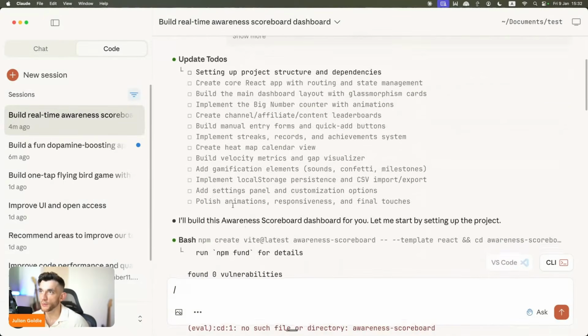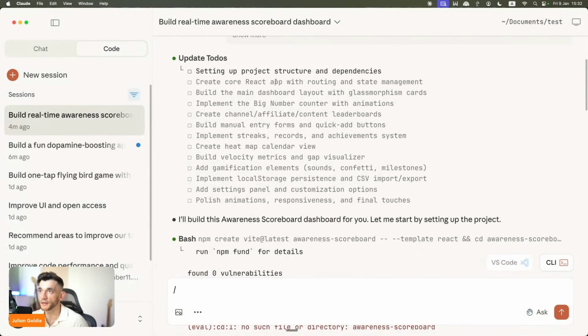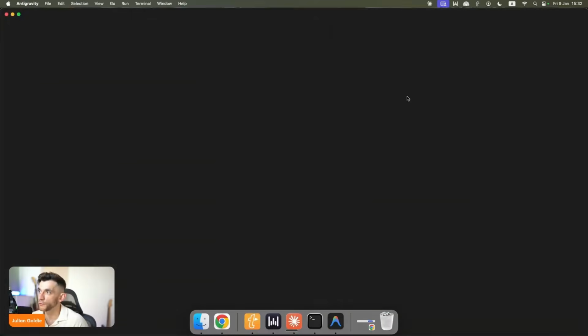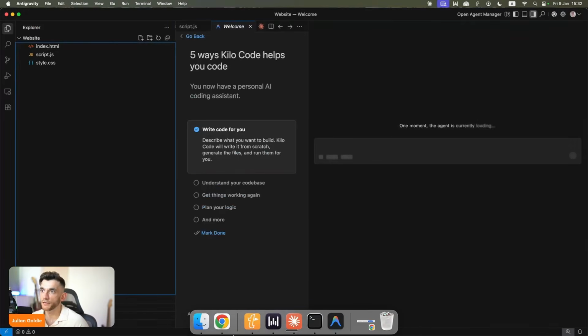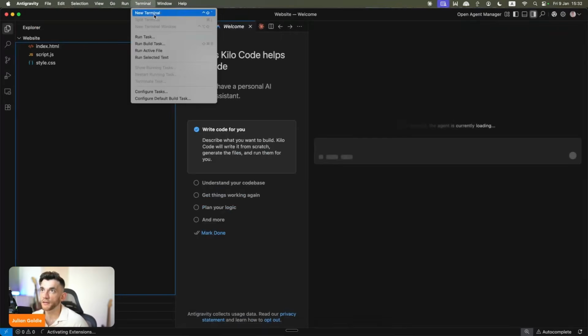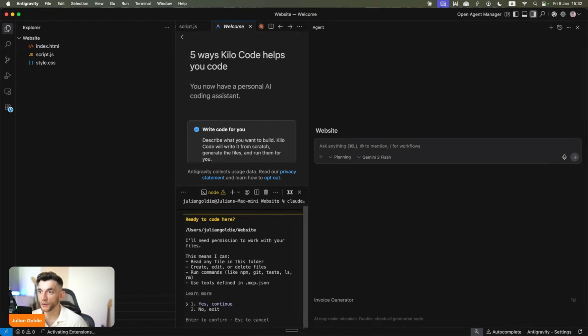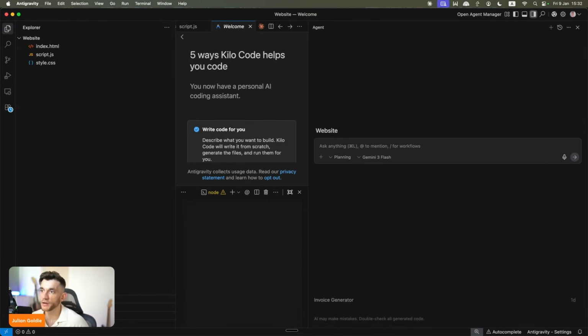But if you want to see where it's up to in terms of progress, you can just check out the to-dos over here. What you can also do, if you don't realize it already, is you can go over to Anti-Gravity, click on new terminal, and then inside the new terminal, you can run Claude Code and its new version directly with Anti-Gravity, right? So if you want to use it inside there, you can as well.